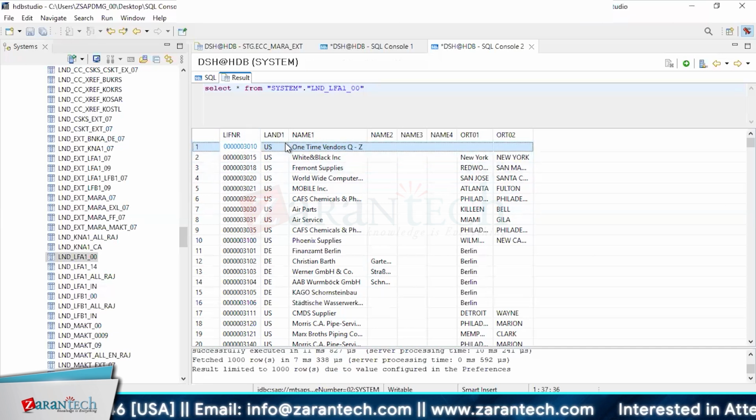Listener, what is LFA1? Whenever I use these words LFA1, LFB1, LAN1, this is all relevant to the vendor table in SAP. Exactly, these are tables in SAP. Your SAP has these tables for vendors, customers, materials, bill of material, pricing, sales order, sales contract, work center. There are n number of objects and there are n number of tables.